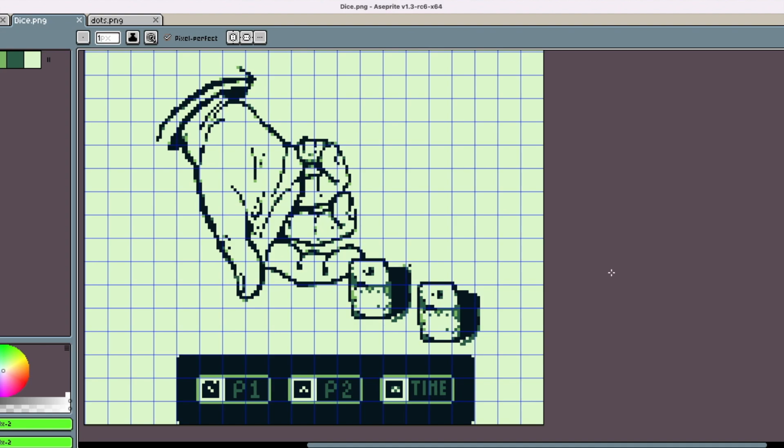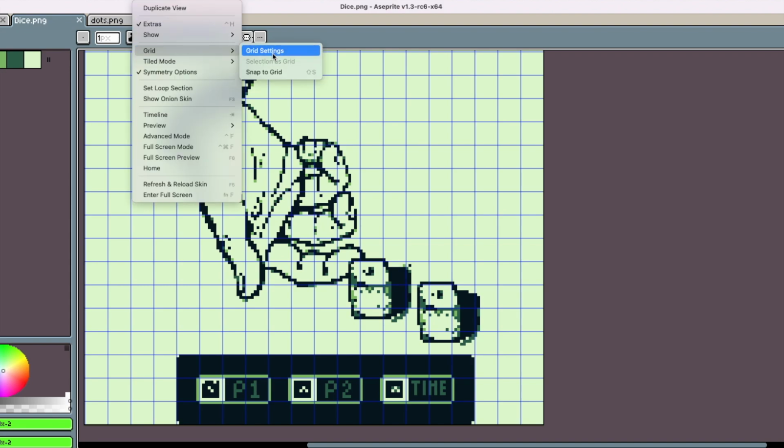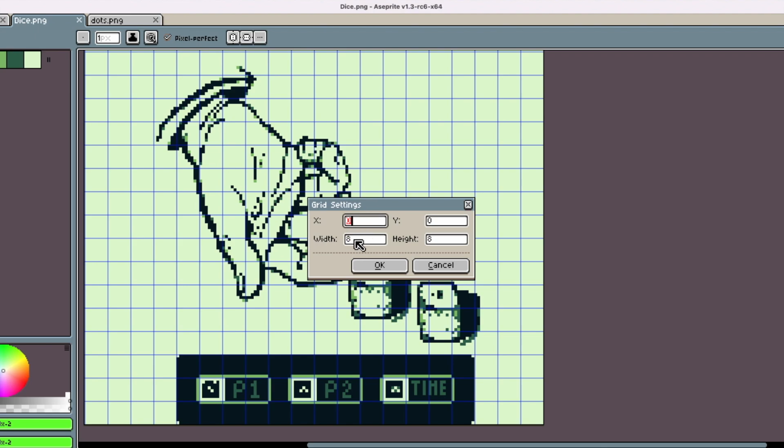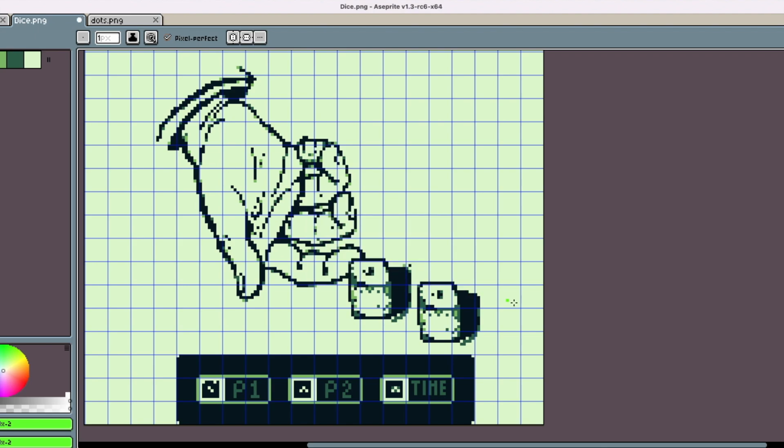So I made sure that certain tiles were aligned to an 8x8 pixel, or an 8x8 grid, I should say. So within Sprite, you can set your grid up to make sure that's correct by going to grid settings, 8x8. The ones lined up specifically to the 8x8 squares are the two dice, and then I'm going to have a heads-up display for player 1, player 2, and there's going to be a timer. So those are all directly lined up to 8x8 tiles, so we can switch them in and out later.